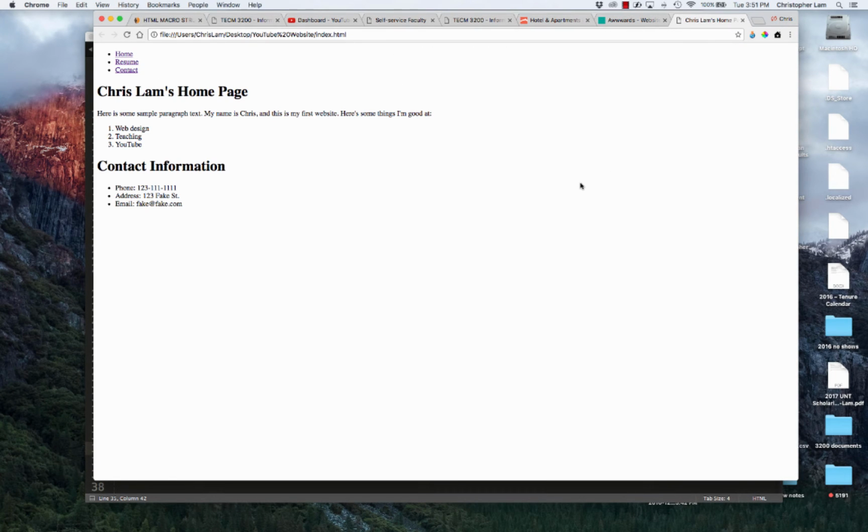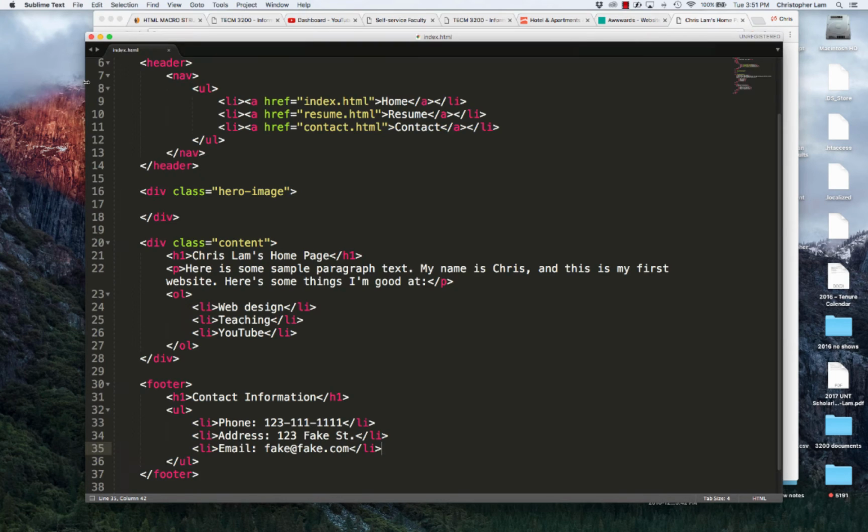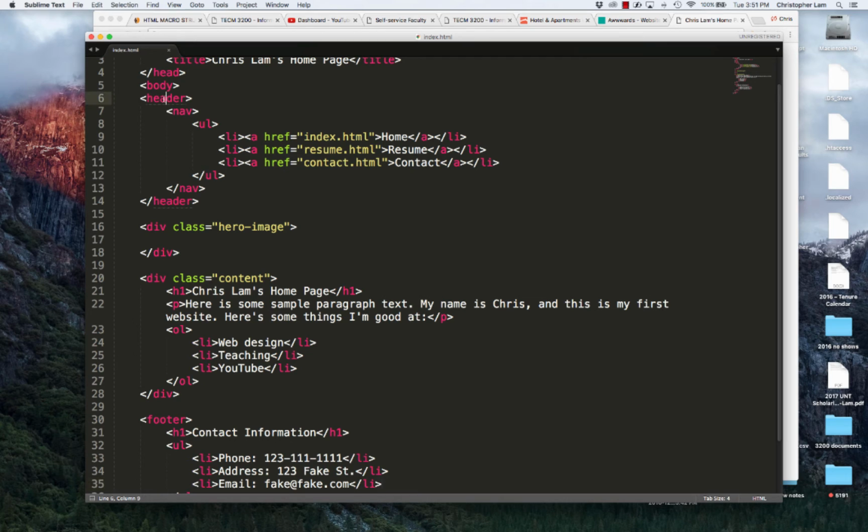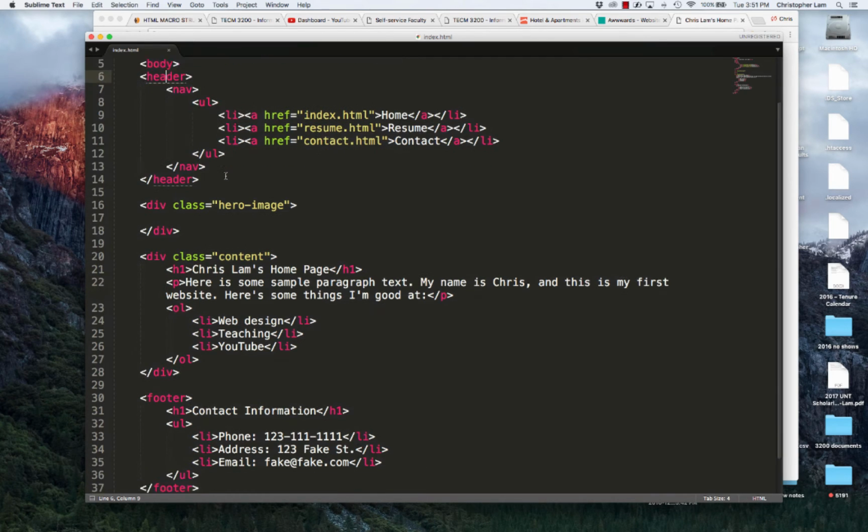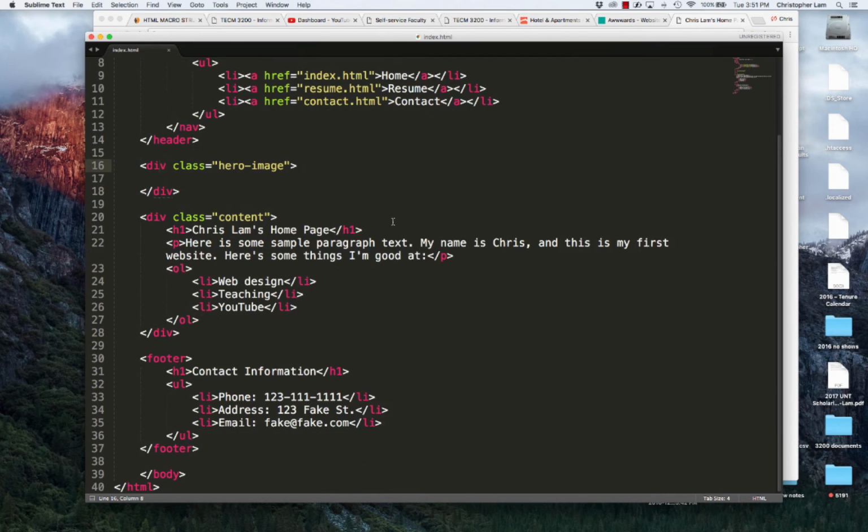So if I refresh my index page, you'll notice nothing really looks different. And again, I'm reinforcing this idea of HTML is all structure, not visual design. So again, it's supposed to look like this at this point. But what we've done now is we've introduced 4 elements. We've introduced a header, we've introduced a hero image, we've introduced content, and we've introduced a footer.